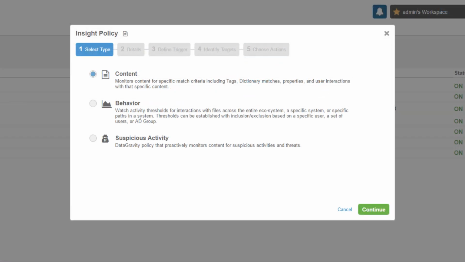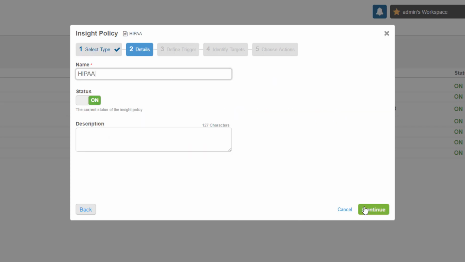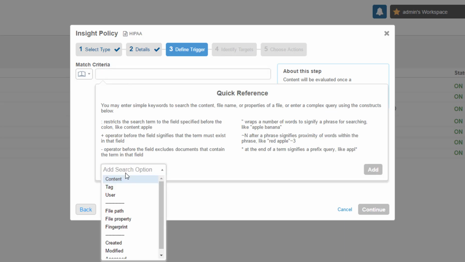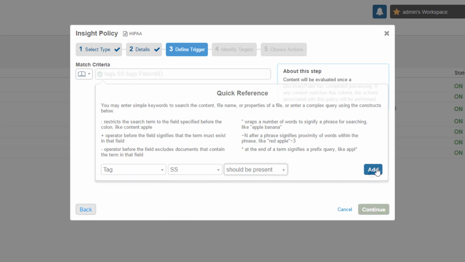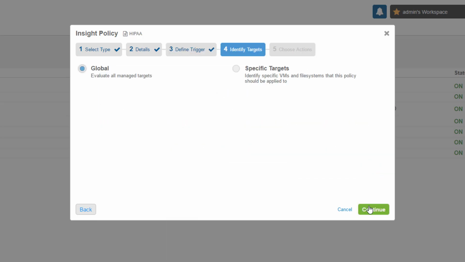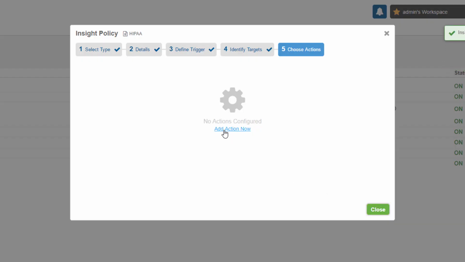For instance, if we wanted to create an Insight policy for maintaining HIPAA compliance, you would start by selecting the policy type. We'll use a content policy because we want to discover specific personal health information or PHI inside a VM. Next, give it a name and a description if desired. Enter the criteria to detect inside the VM. Next, we have the option to look across all VMs or a select few.